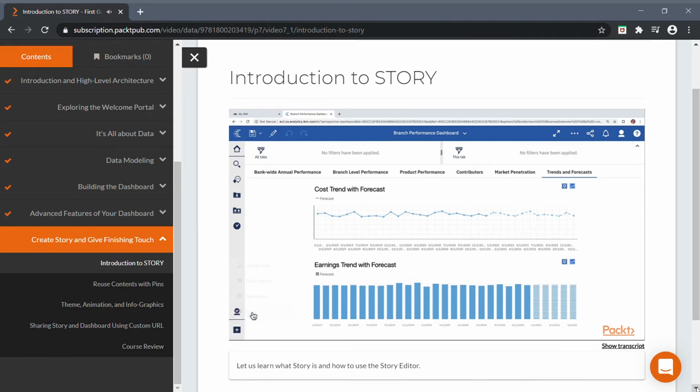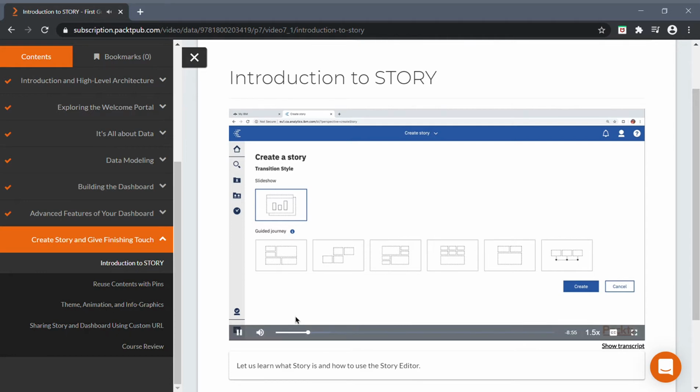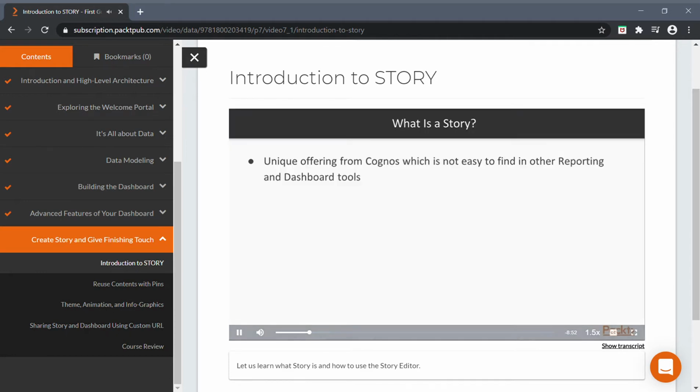choose the story option. Cognos is now asking us whether we would like to start a story in a slideshow format or in a guided journey format. Before selecting one of these options, let's understand what is a story. Story is a unique offering from Cognos, and it is not easy to find similar product in any other reporting and dashboard tools.